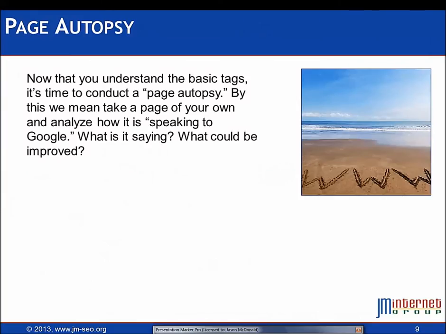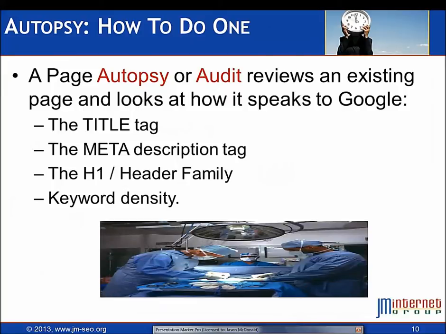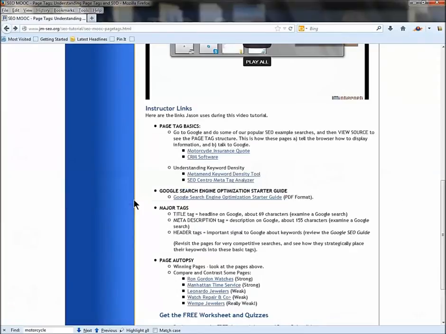Okay, so now let's look at some tags and understand what they're doing. Let's talk about doing a page autopsy or a page audit. We're going to look at a page, understand how it speaks to Google, and reverse engineer that tag structure. So it's time to be a little bit like a surgeon. Let's go look at some of these pages.